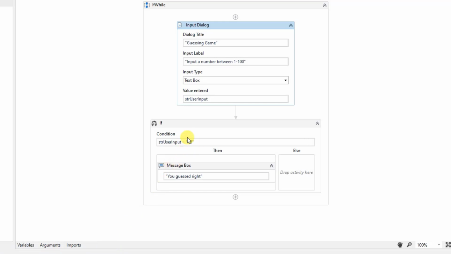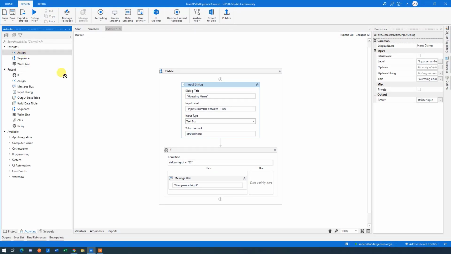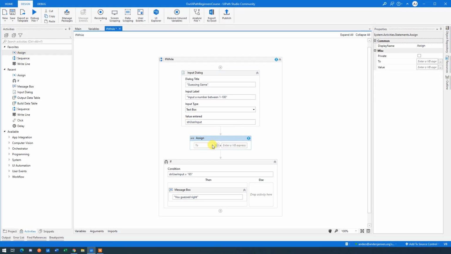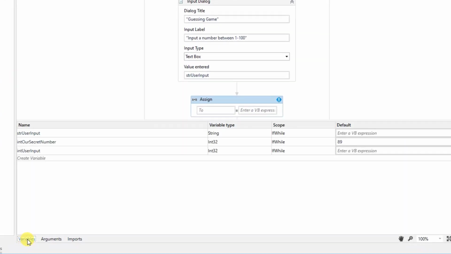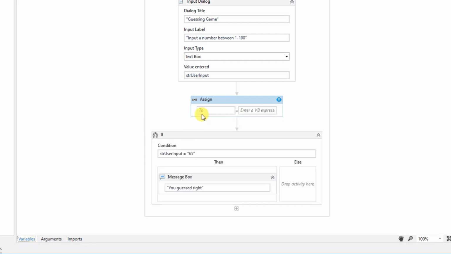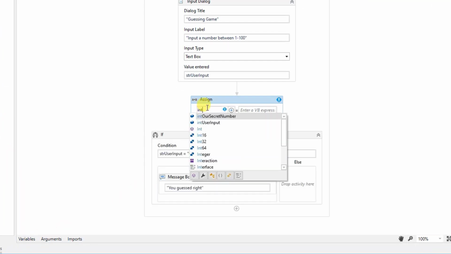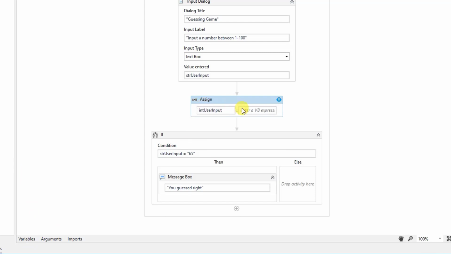It's not a problem if we just want to compare it like this, but say that we need to know whether the number is higher or lower than the secret number, then we'll need to convert it to an integer. So drag in an assign from over here, like this. What variable do we need to assign the value to? Well, that was just our int user input. We created that to collect the user input. So in here, we will say int user input, like this. And over here, we will convert this string to an integer.